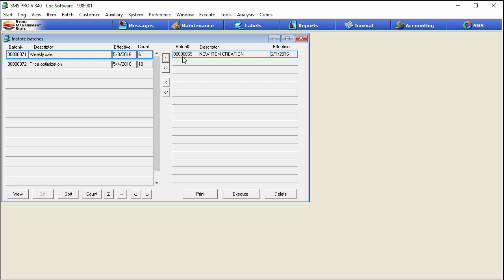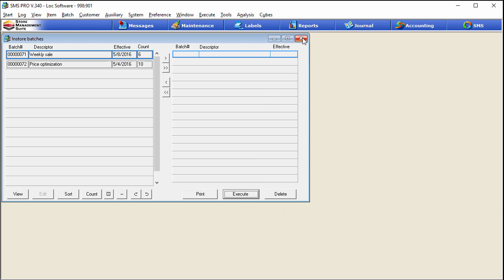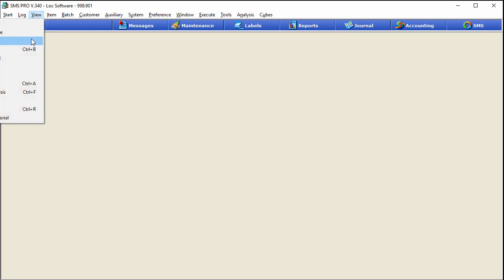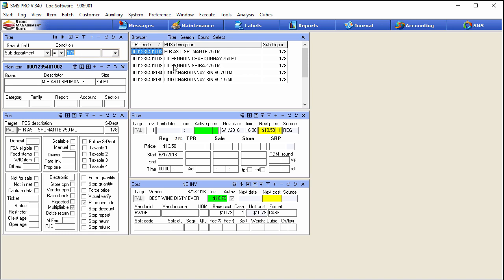I'm going to throw it over here to the right side so I can execute it. So we created that batch with the import tool. I brought in in-store batches. I threw it over here. I executed it. You sure you want to do it? Heck yeah, we want to do it. Execute, close, come over here, view, item cost, main item cost view, the one you've seen a gazillion times. Come down here to sub department. Let's select 178. That was our sub. Double tap enter, and look at that.